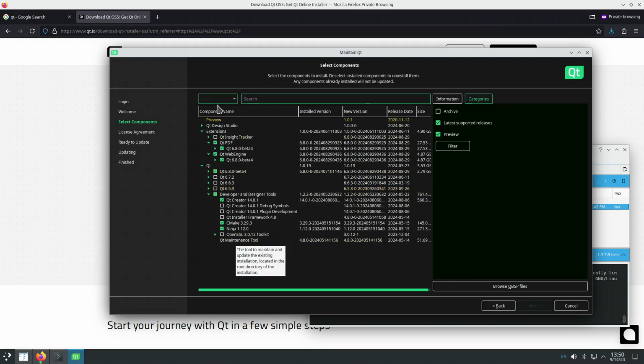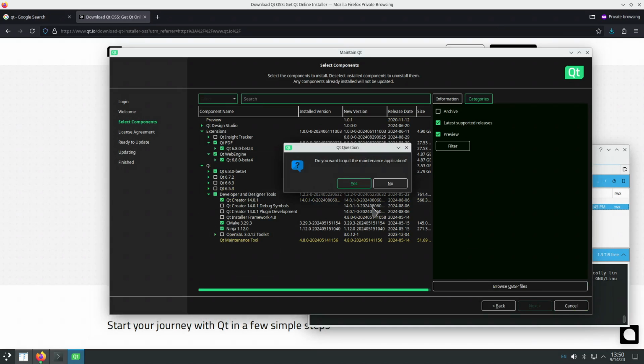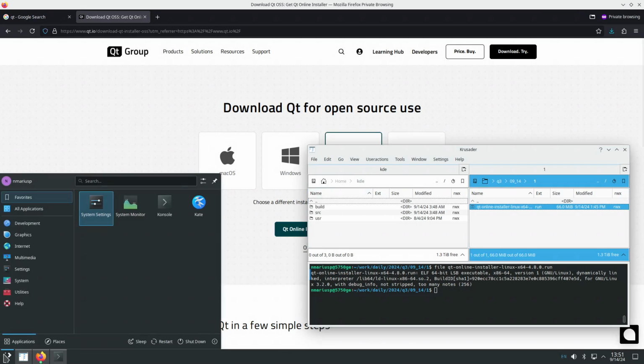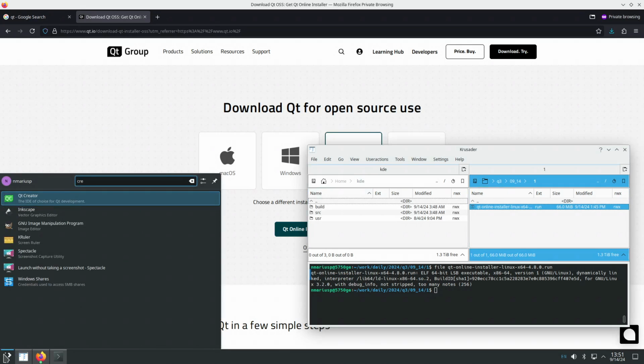The Qt Maintenance Tool is this graphical user interface application that you see here, and this is mandatory. You cannot uncheck it. It will be installed. And like this, Qt Creator is now installed on my computer, and you can find it in your start menu if you write, for instance, parts of the graphical user interface application name. So Qt Creator, you can type CRE and press enter.